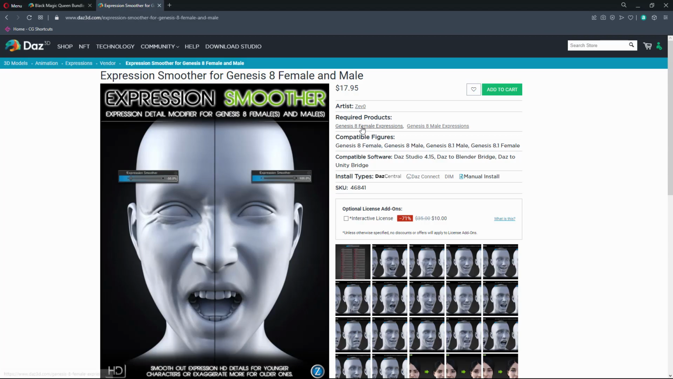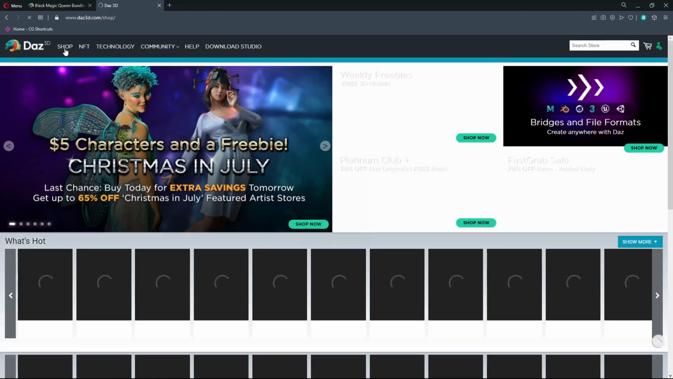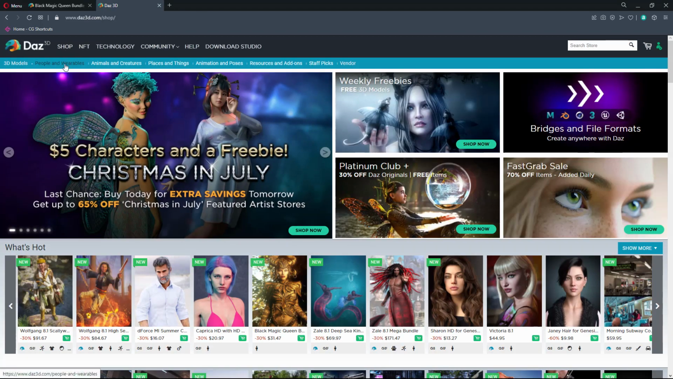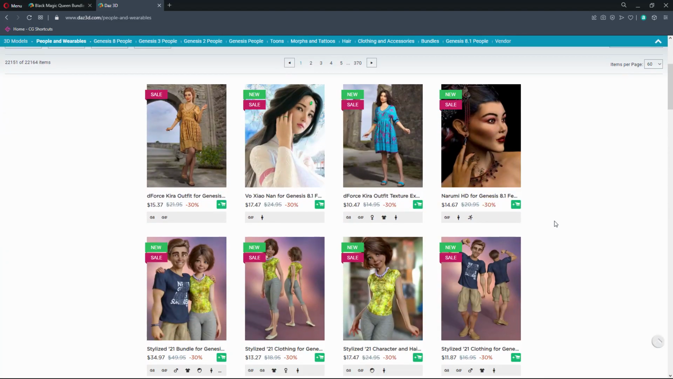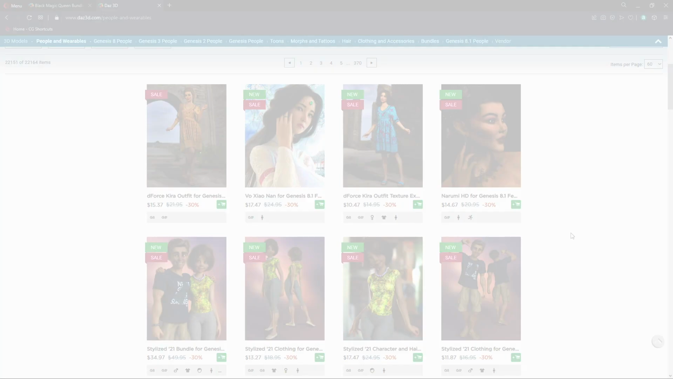And you probably won't come across this very often, but just keep an eye out for it before you make your purchase. Okay, let's head back to the shop. And you'll probably want to start in the people and wearables section. So have a look through here and grab your first DAZ 3D asset, and we'll take a look at how to install them into your DAZ Studio library.